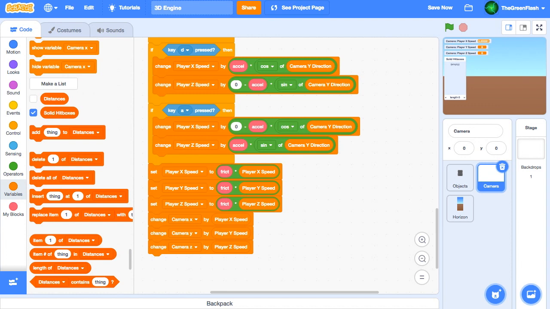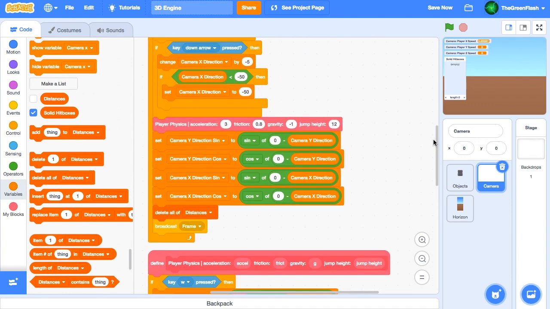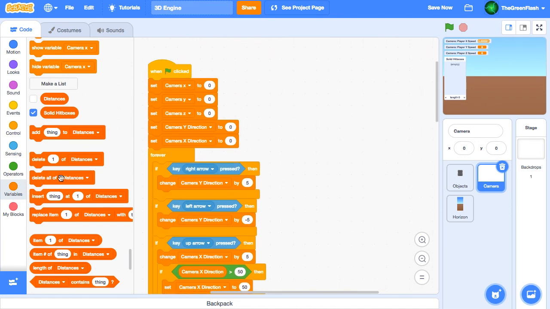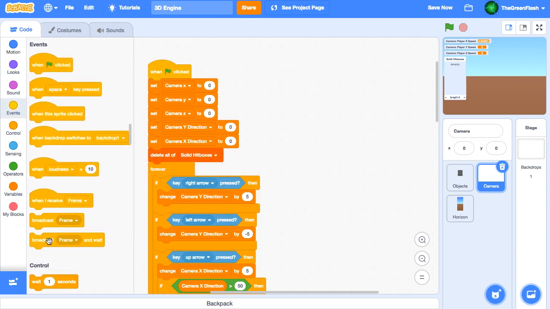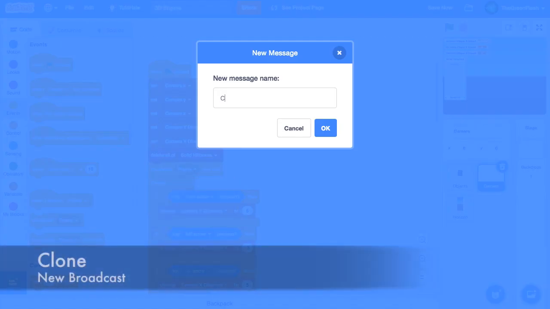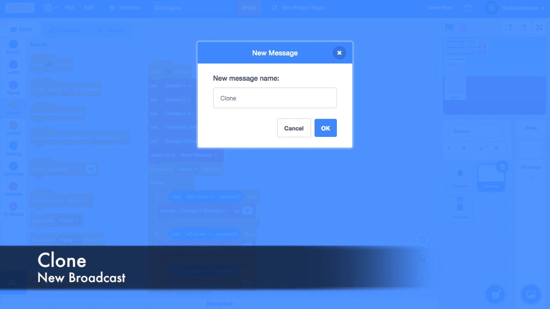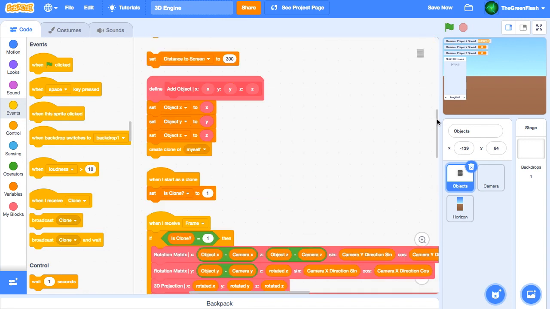The list should be empty when the project starts, so let's go into the camera sprite and put a delete all of list block at the beginning of the script. Next, we need to make sure that the hitboxes are added in the object sprite after the list is cleared, so we'll use a broadcast block to trigger the cloning script.